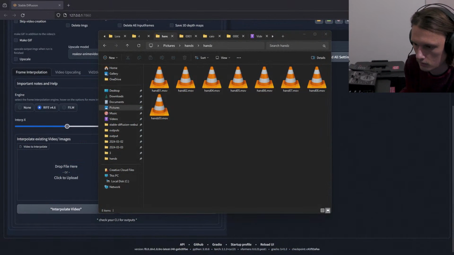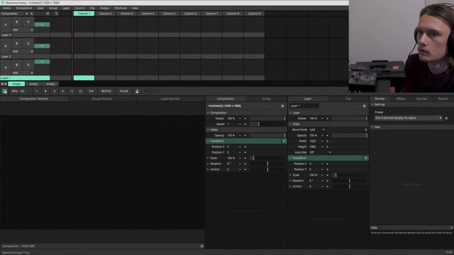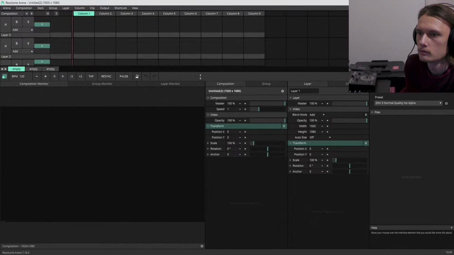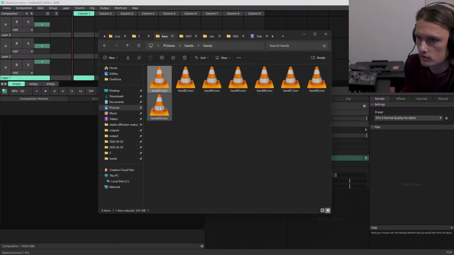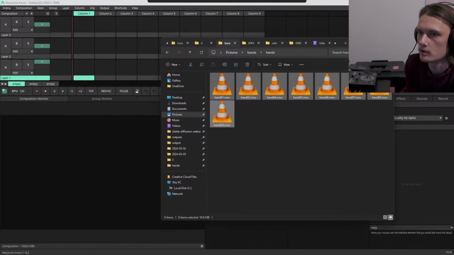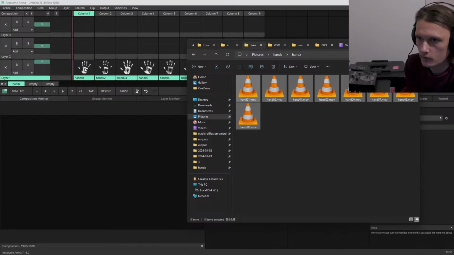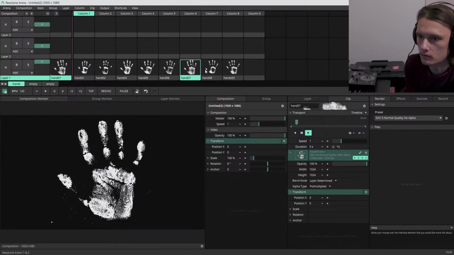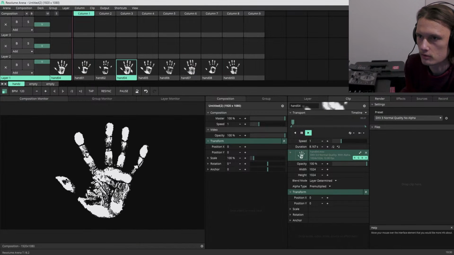Okay. What the hell? Okay. So I've got my hands. Just gonna bring them into this blank composition. Here they are. Playing. So my 8 hand animations.